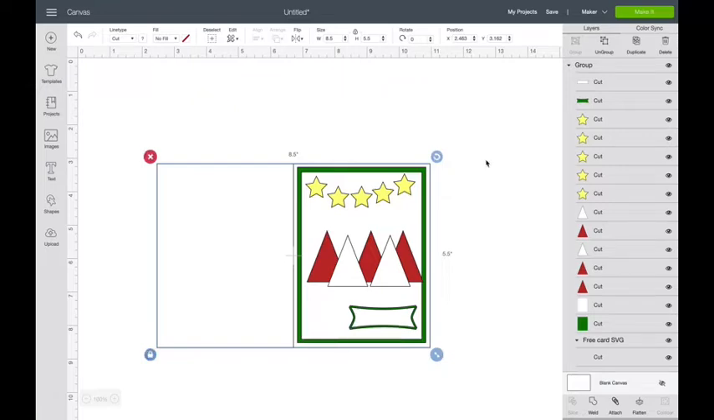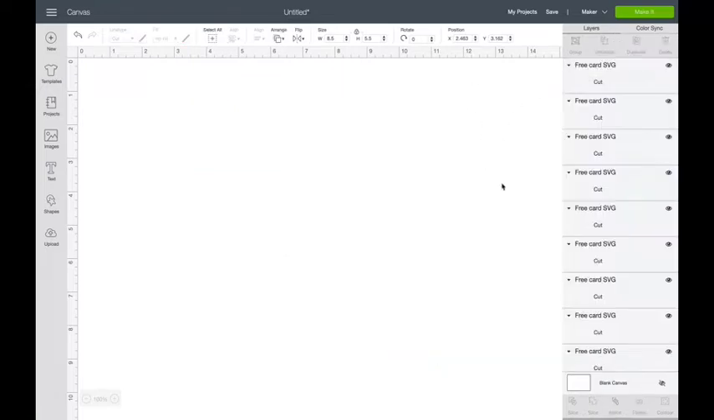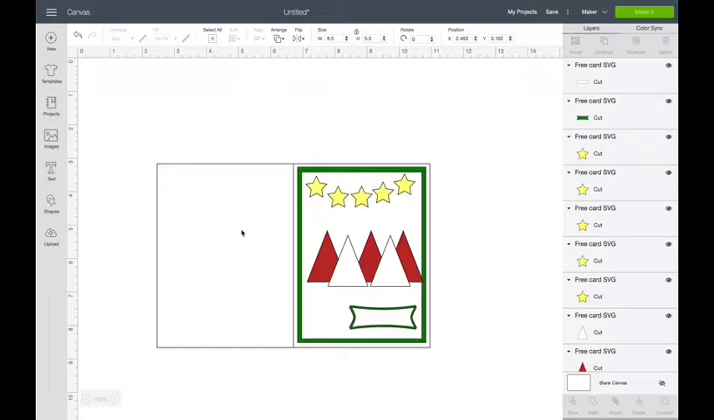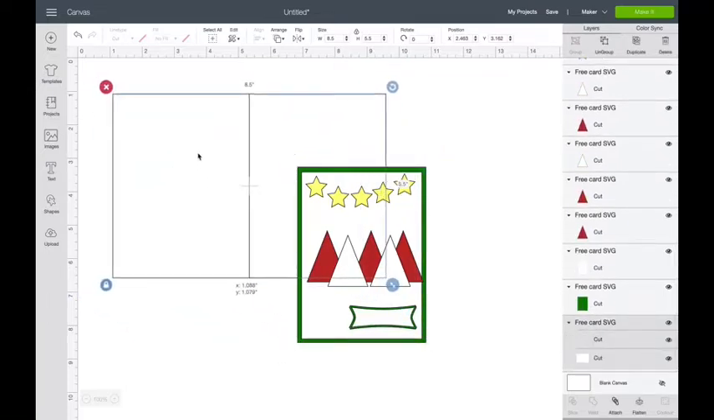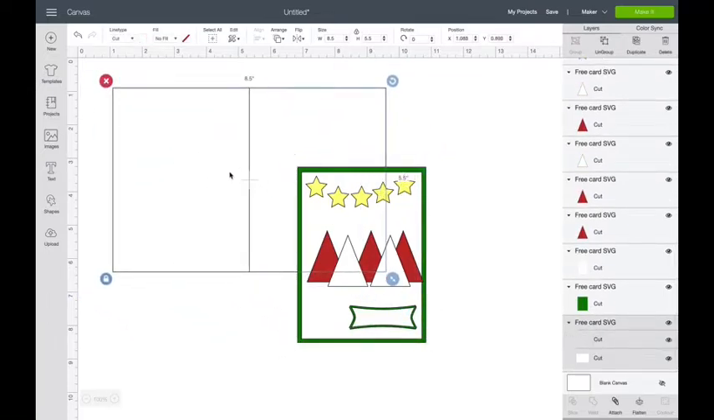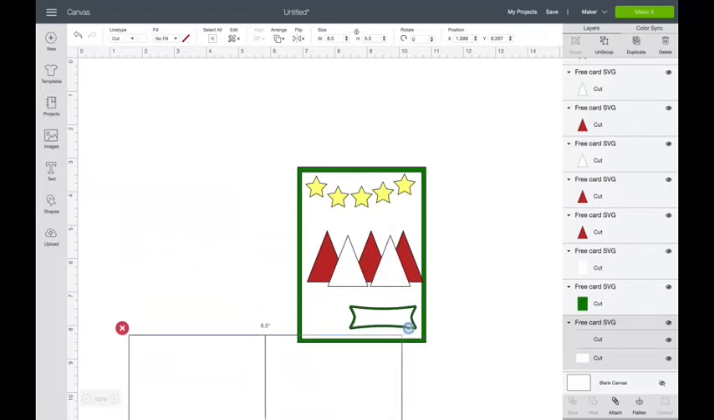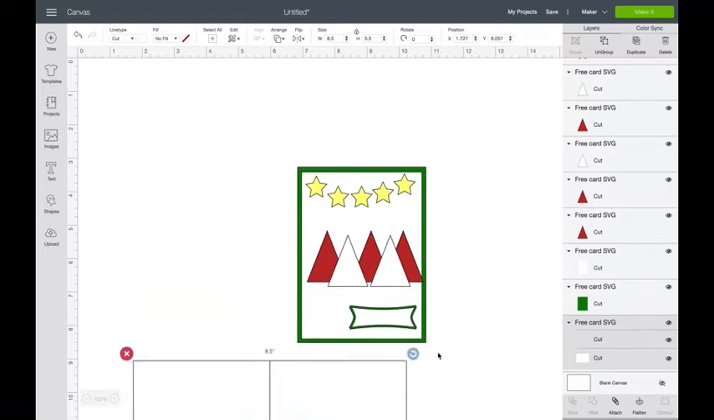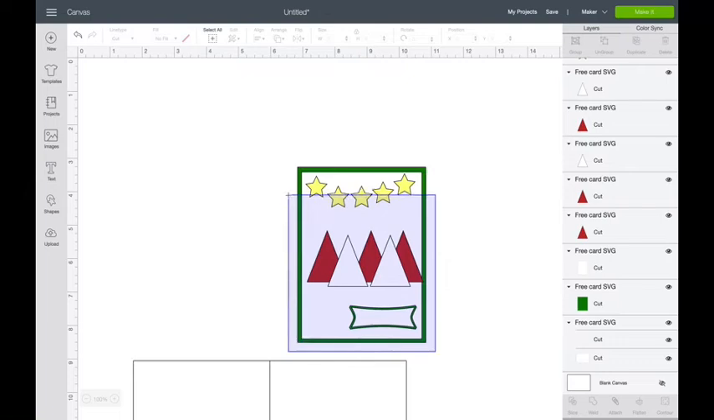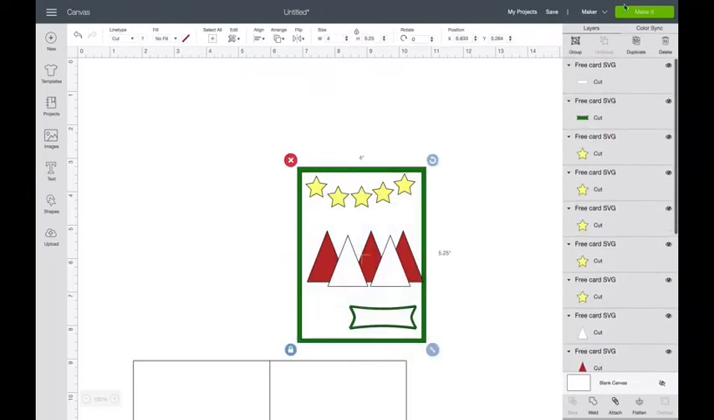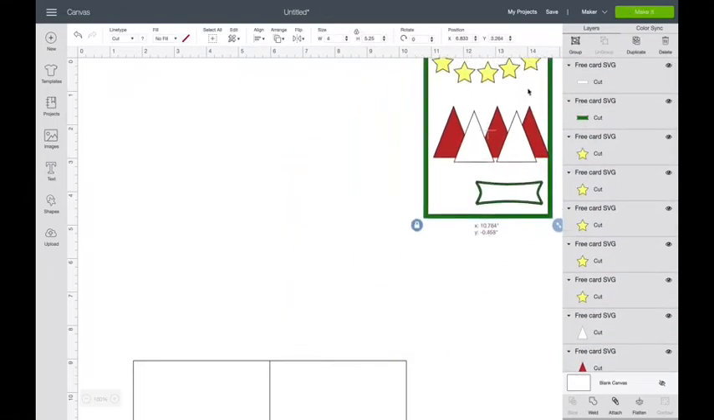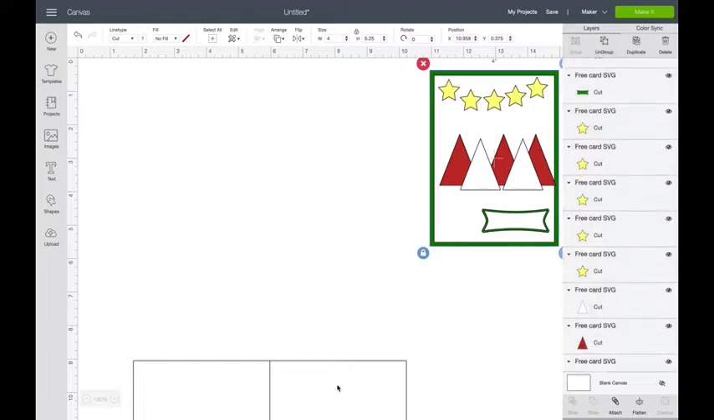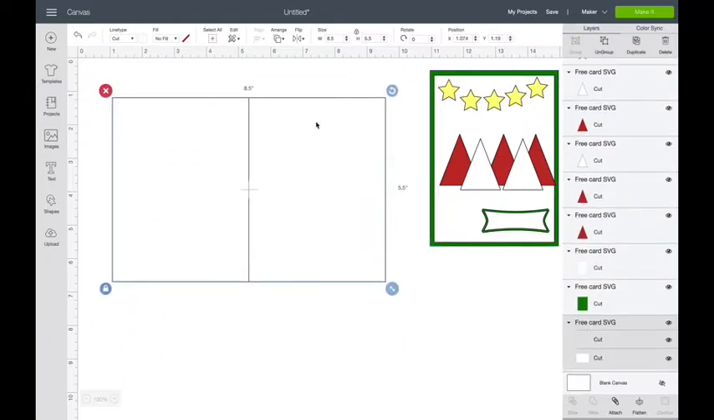Okay? So first thing I need to do is ungroup this little arrangement, and I need to take this guy out. This is the one I need to work on. Okay? I'm going to move it down here for a second, out of the way. I'm going to select all of these, and I'm going to move them over here. Okay? Bring this guy back up so that now you can see it.